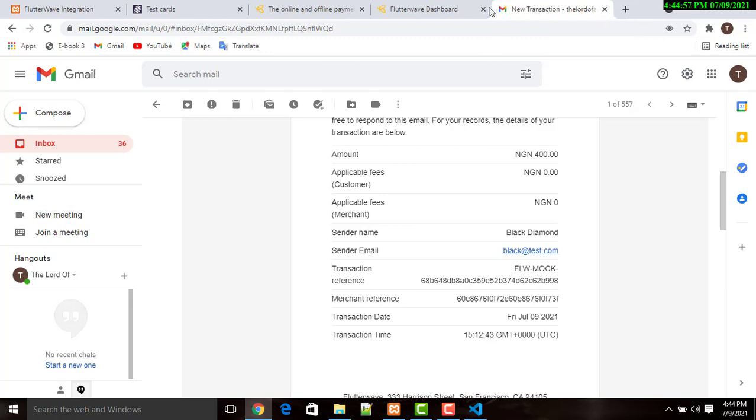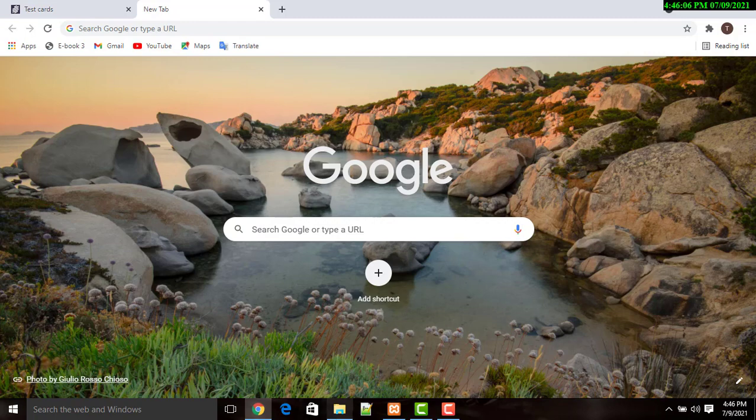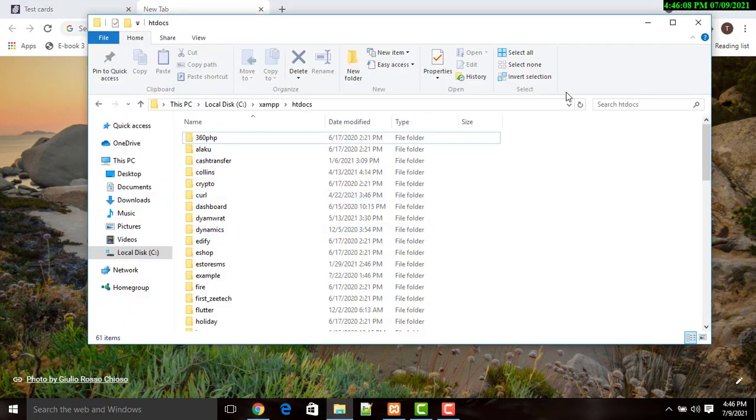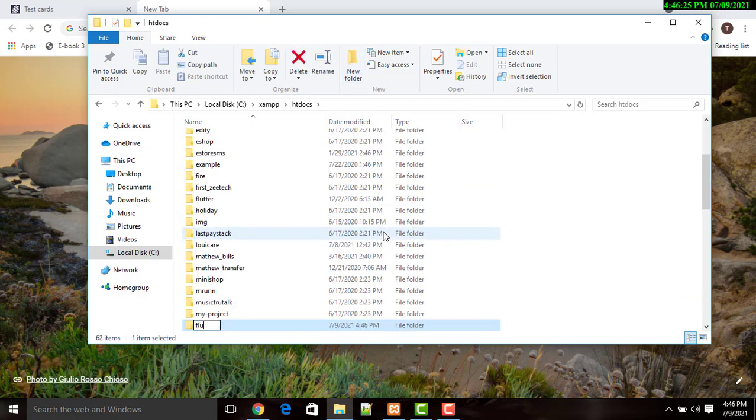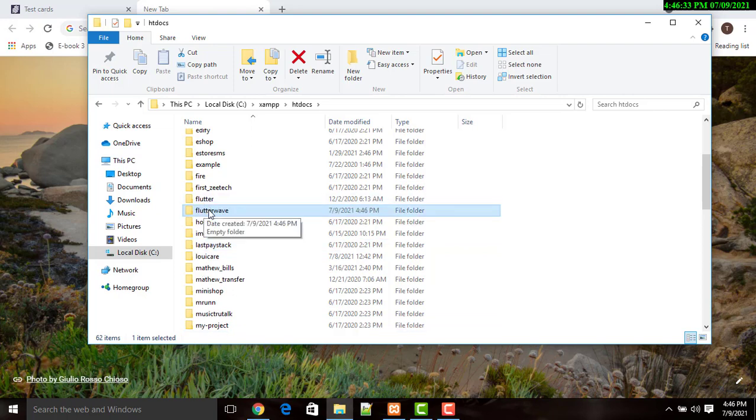So I'm going to close this out. Alright, so the first thing I'm going to do right now is to go ahead and create a folder for this project. So I just navigated to my htdocs. So you need to go to your local drive, XAMPP, and then within your htdocs, I want to go ahead and create a folder for the project that we want to work on right now. And let's go ahead and call this Flutterwave. Alright, so the folder has been created.